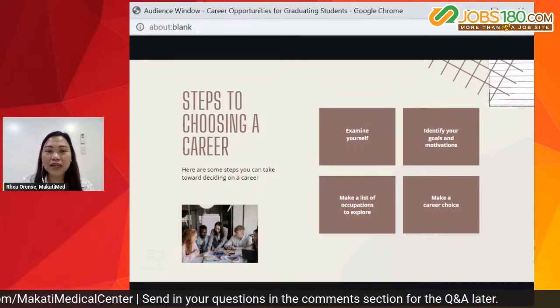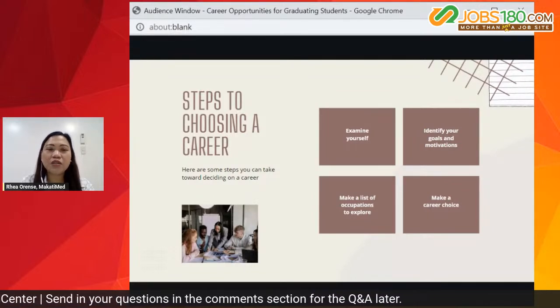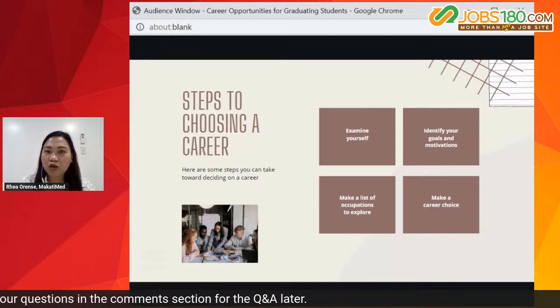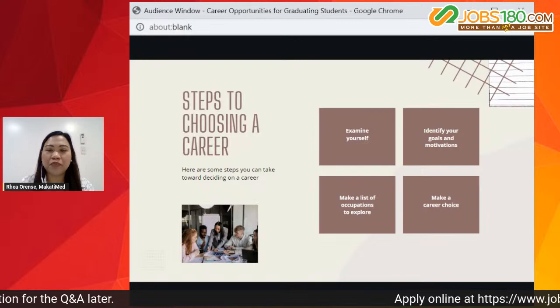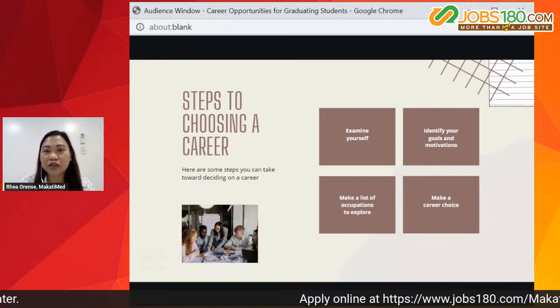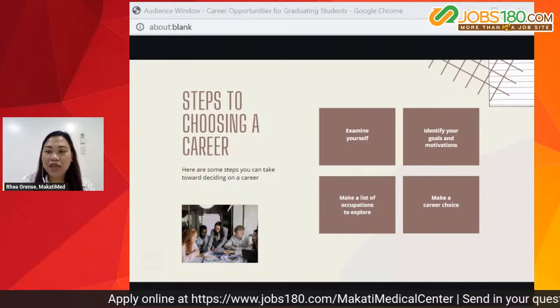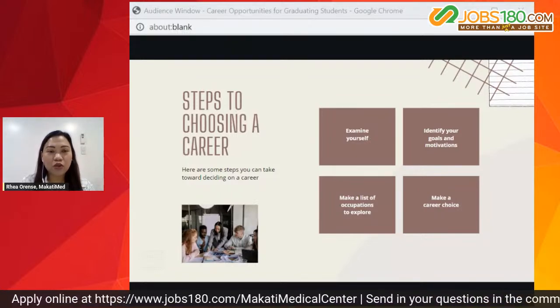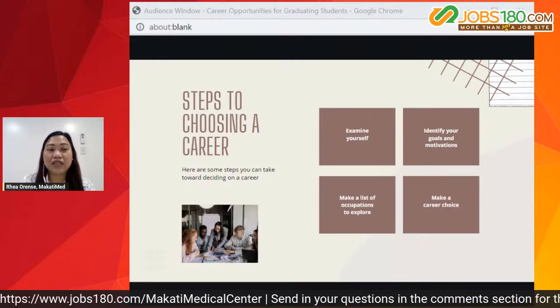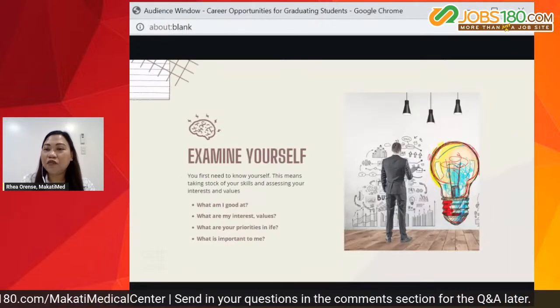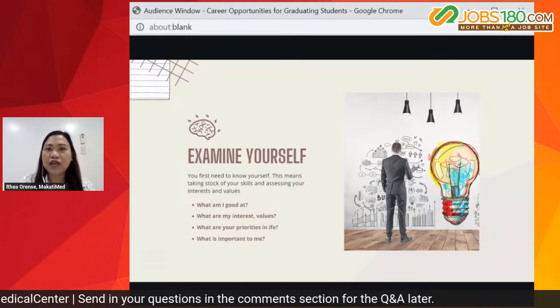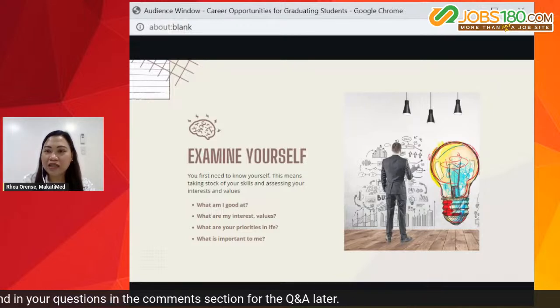Number one, examine yourself. Number two, make a list of occupations or careers that you would like to explore. Third, identify your goals and motivations. And lastly, make a career choice. Let's go through each of these steps. First, examine yourself. Before you can choose the right career, you must learn about yourself.